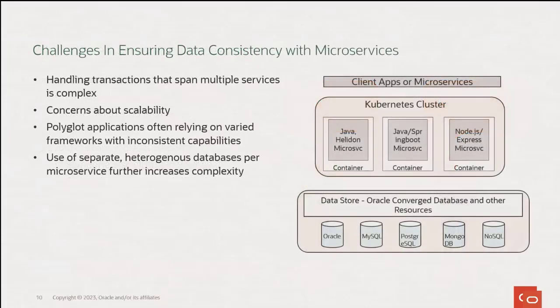So the challenge is that you've got these transactions now that need to happen, these dual writes that need to happen consistently, and they're across multiple services. They may be in different languages. There might be polyglot applications. They're using different frameworks. There are always concerns about scalability when people move to microservices. How scalable are they? What might be the bottlenecks or limitations? You also have things like different kinds of databases. Each microservice may be using its own database, and they may be of different types.